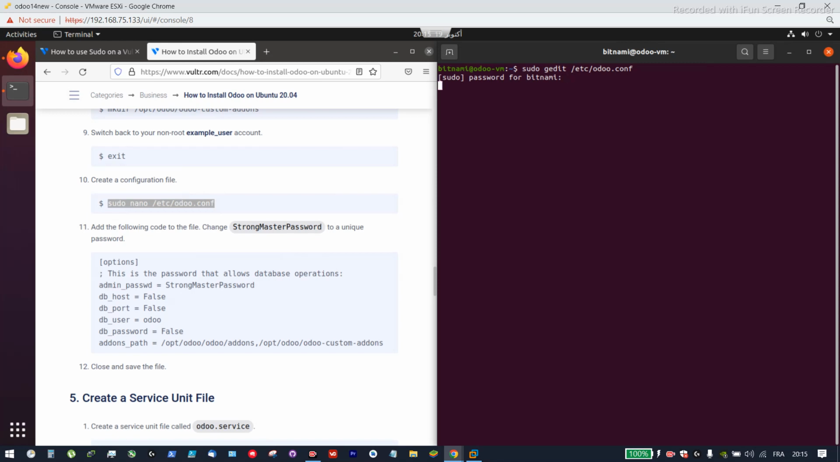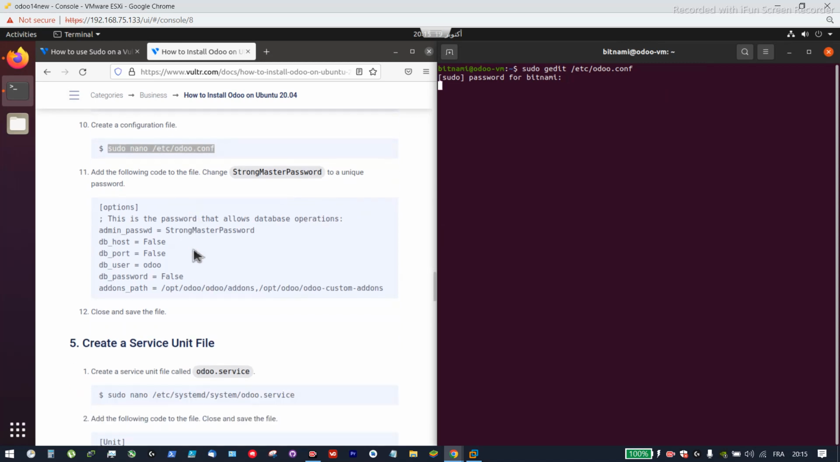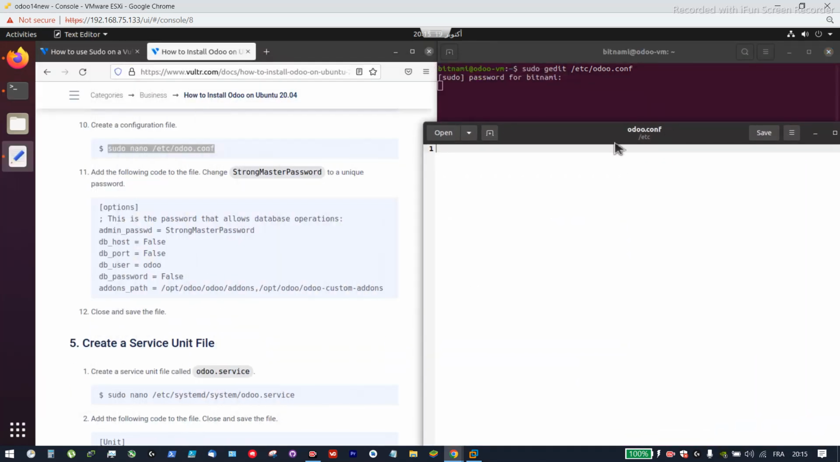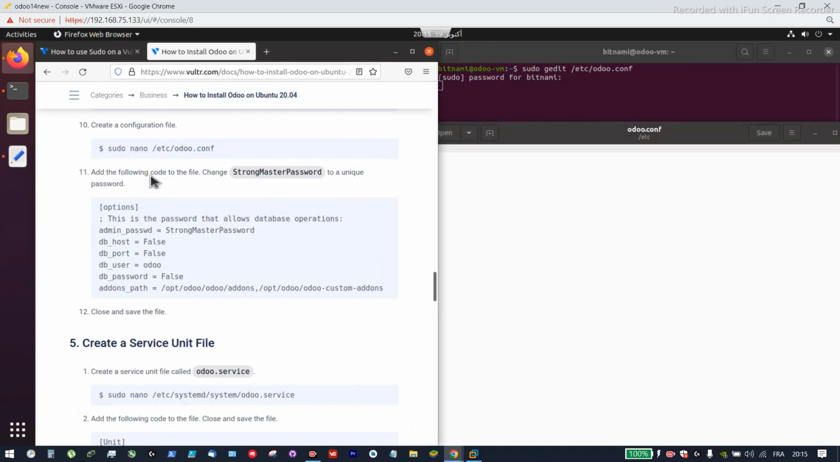Put my password correctly. Okay. Add the following code file. Change the strong password to unique password.